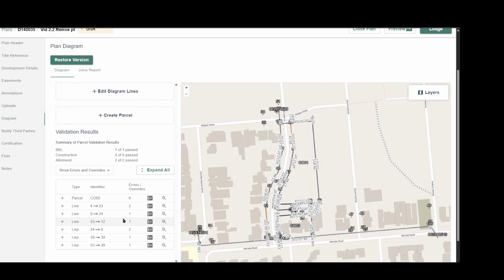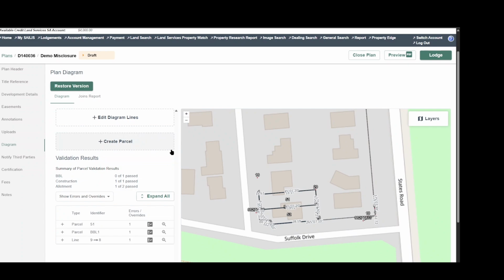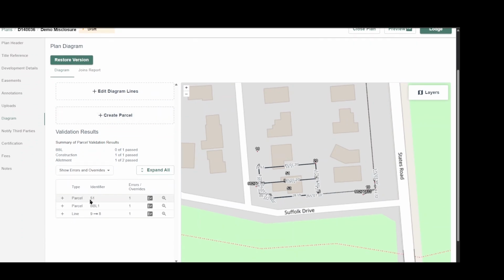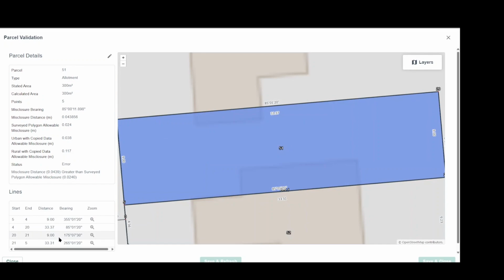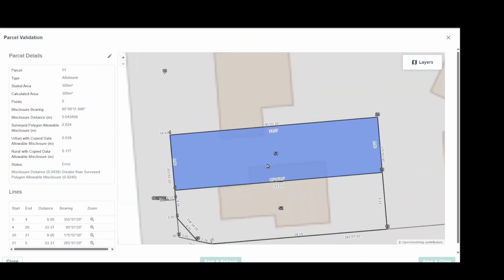Now let's have a look at a parcel with a misclosure. So having a look at parcel 51, if we display our error here, we can see our misclosure distance is greater than the survey polygon allowable misclosure. So we know that there is a misclosure within this parcel details. If we go to show details, we can see that the closure is complete. So there's no missing data here. There's nothing to be confirmed. It has used the label data that has been provided on the DWG to calculate the closure for this polygon.